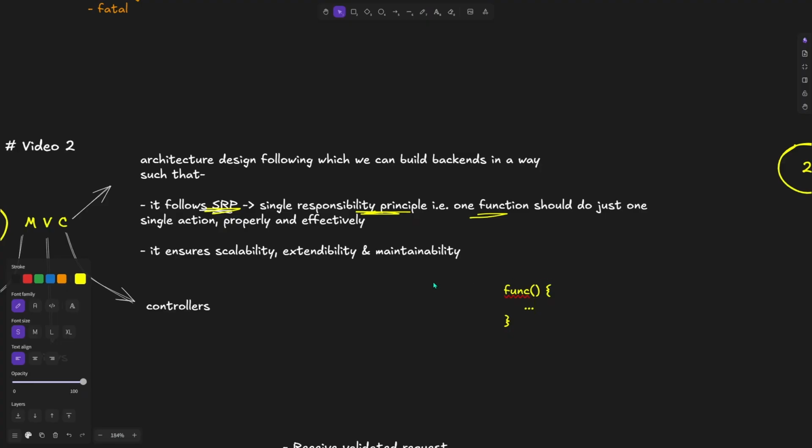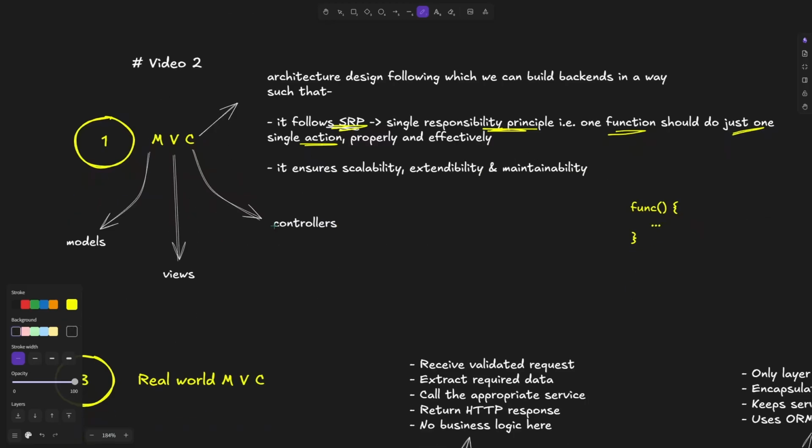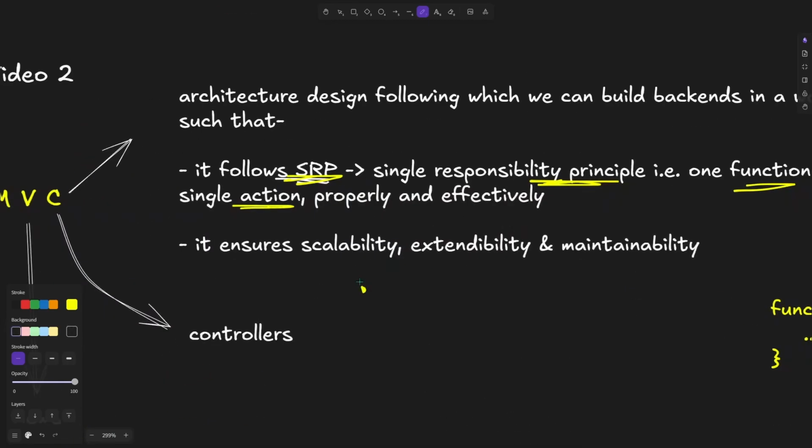So that is what the SRP principle states, and it is one of the SOLID principles which is followed a lot in software development. So one function should do just one single action properly and effectively. That is what the SRP principle is. And number two, why we follow this MVC is because it ensures scalability. Now, what is scalability? Let's say that you have built a backend project. Now, how can you scale it?